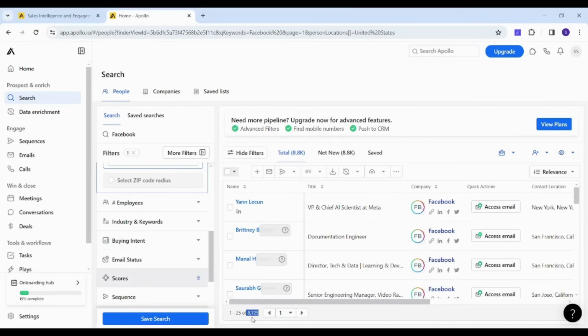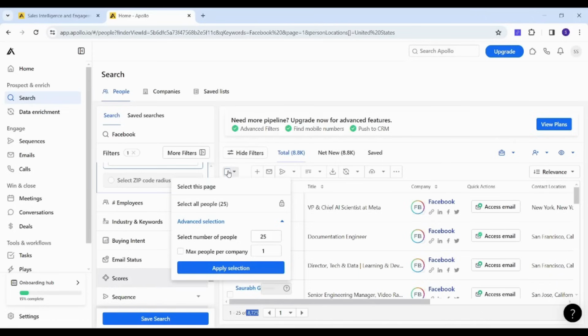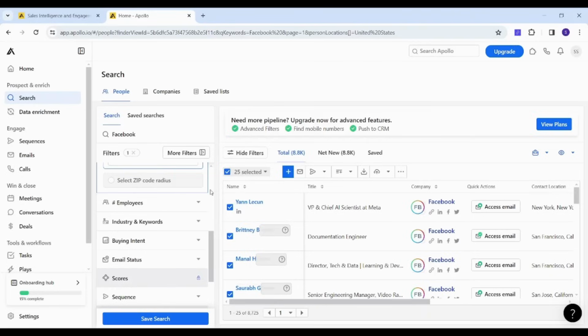And when you are done, you can just export your own list by selecting from here, and you will have two options: you can select all people, but this needs an upgrade and a premium version. However, for the free version, you can just select page by page, and one page contains only 25 results. After selecting your own audience, you can go to here, download.